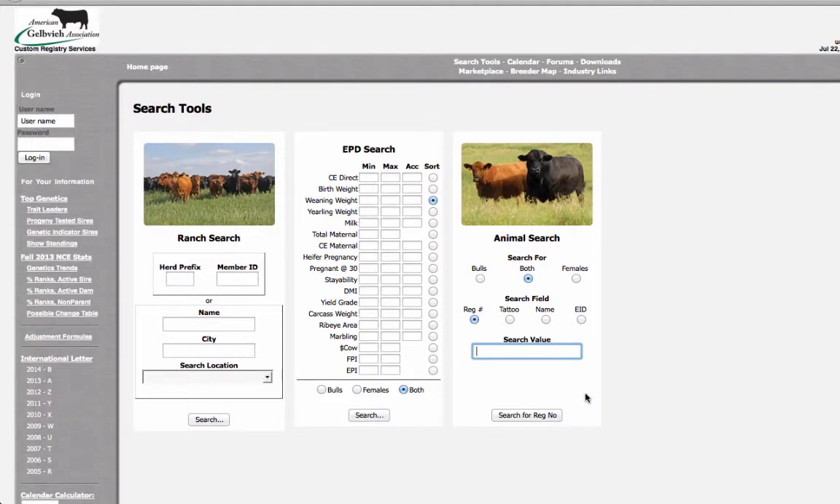To search by a registration number, select the registration number radio button, then key in the animal's number into the search value. For AMGV animals, you can enter the AMGV before the registration number, or you can simply just enter the registration number and click search.